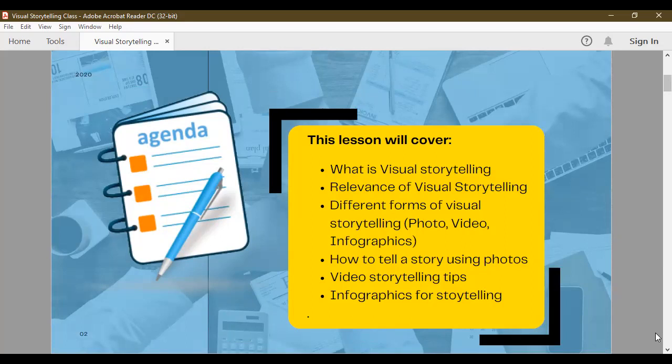In this lesson, we're going to go through what visual storytelling is, and the relevance of visual storytelling. So why would you want to know what visual storytelling is? Why would you want to create visual stories? What is the benefit? Who's it going to benefit? And how can it help you as a storyteller?